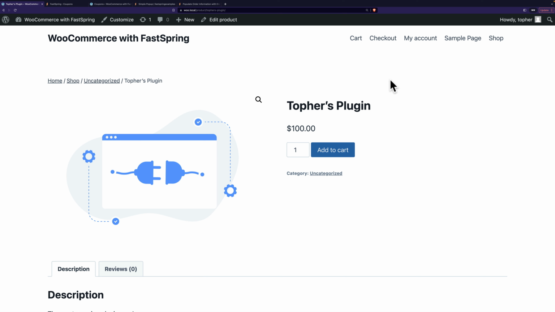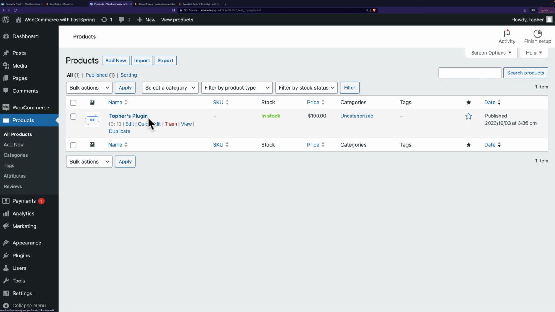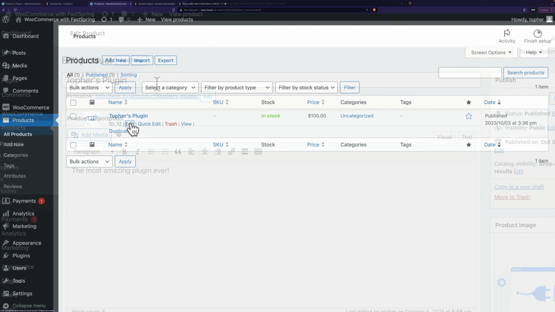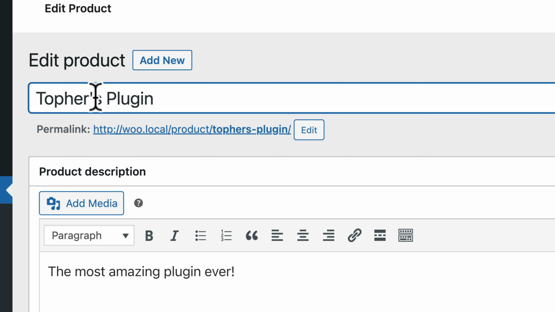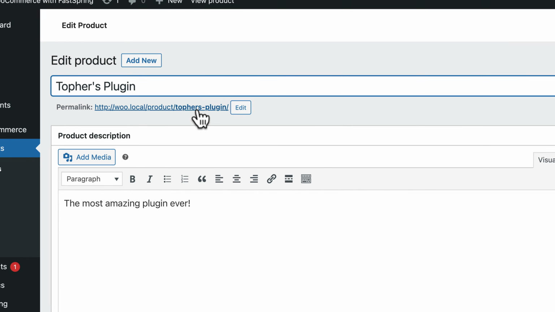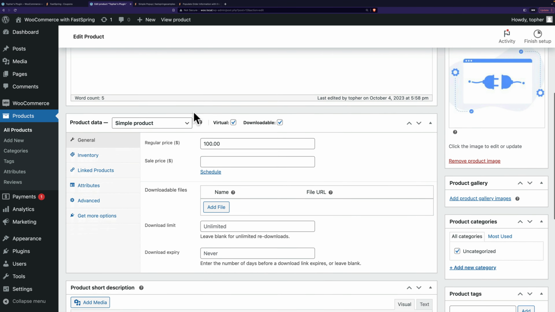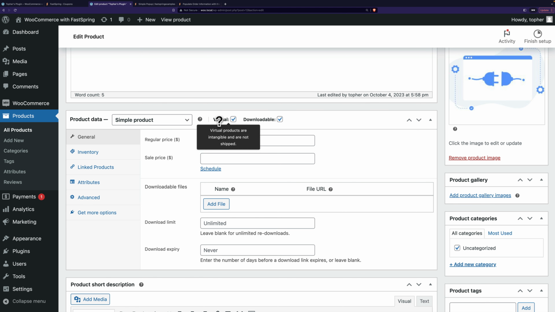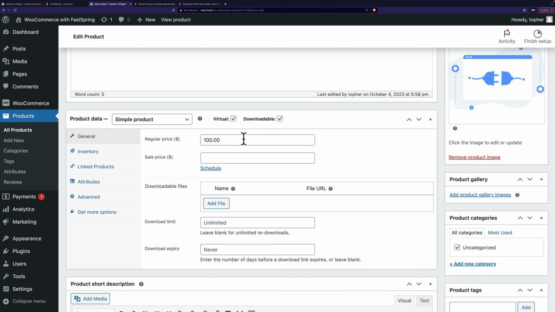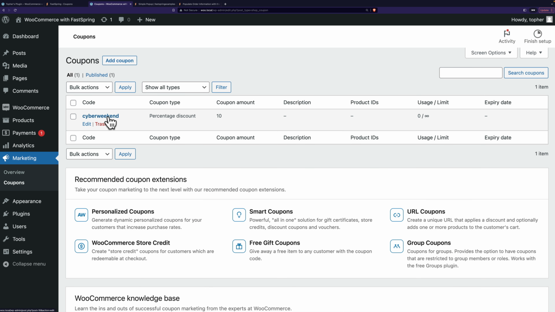The first thing we're going to do is look at how the products and coupons are set up. Here in WooCommerce, I have a product called Topher's Plugin. You'll note that my plugin name has an apostrophe, and the slug does not. It simply removed it. That's going to be important later, so remember that. And we'll scroll down, and you'll see that in Woo, it is a simple product that is virtual, downloadable, and costs $100. Then under marketing and coupons, we have a coupon called Cyber Weekend. It is a 10% discount.